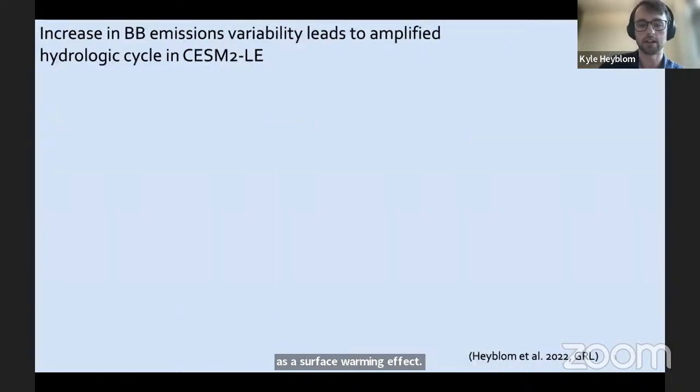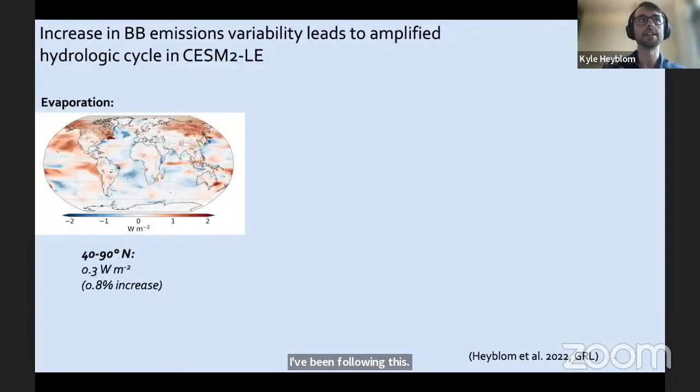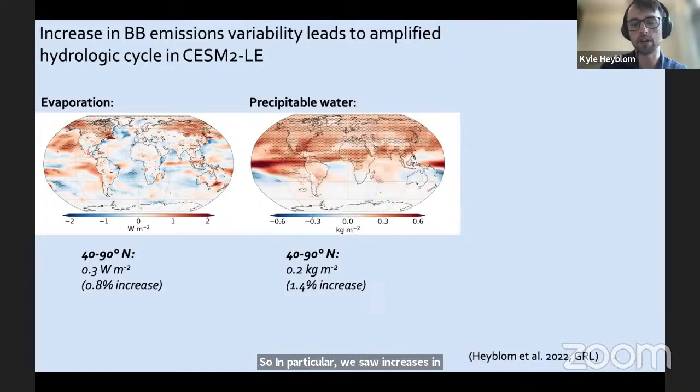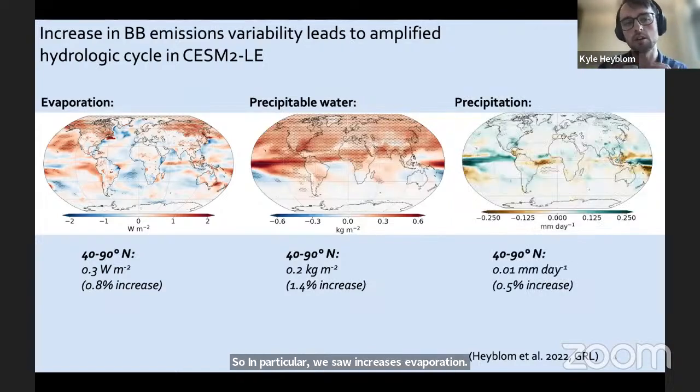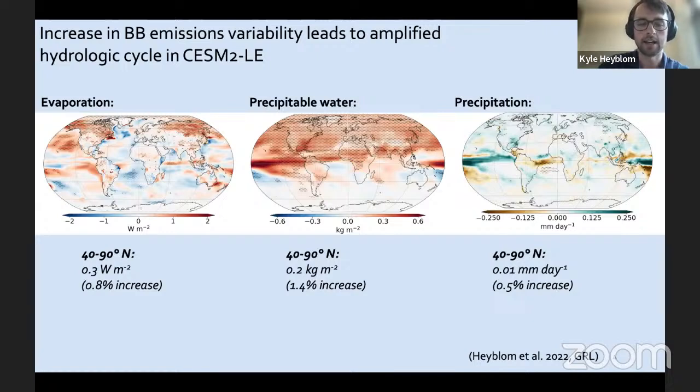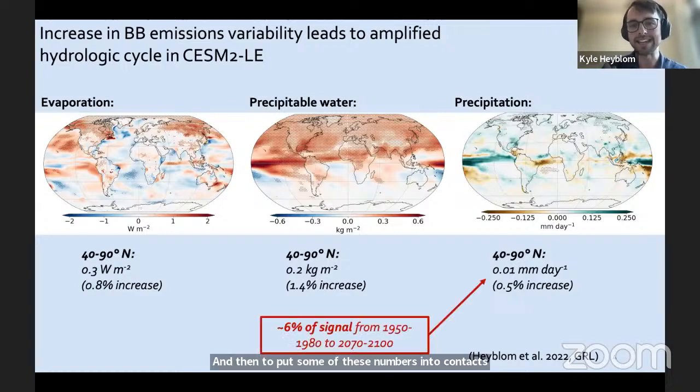Then following this, we were able to use the CESM2 large ensemble to show that this increase in biomass burning emissions variability also amplified the hydrologic cycle. So in particular, we saw increases in evaporation, atmospheric water vapor, as well as precipitation, again all concentrated in that Northern Hemisphere mid to high latitude region. And to put some of these numbers into context, this increase in precipitation that we see due solely to that increase in biomass burning emissions variability represents about 6% of the signal from the mid 20th to the end of 21st century.